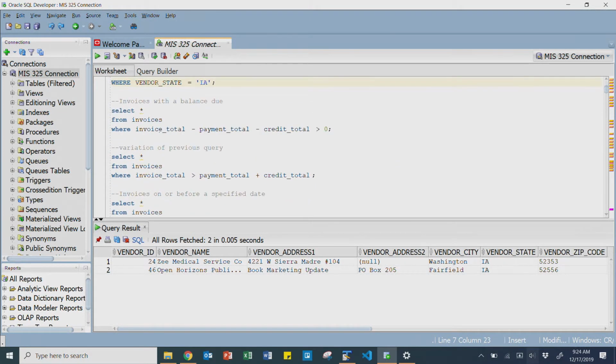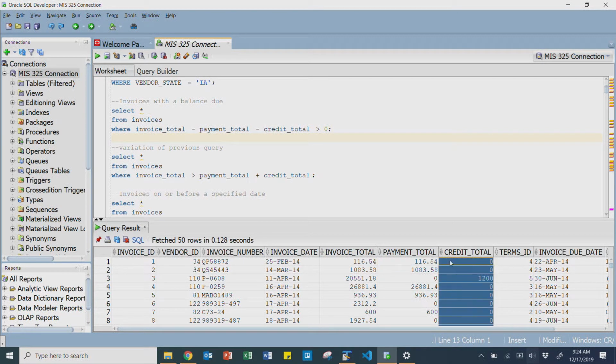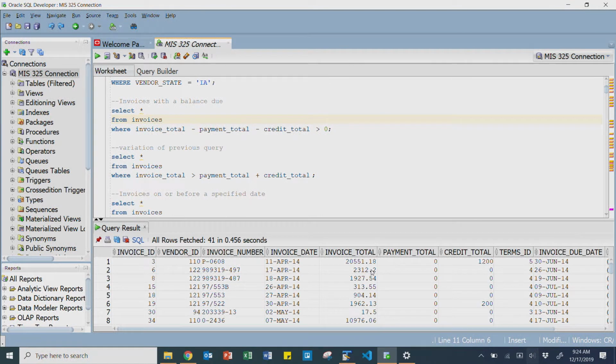The other thing we wanted to show you is that you can add expressions in the where clause. I could say where the invoice total itself is greater than zero, but I can also say where the invoice total minus the payment total minus the credit total is greater than zero. If you look at this first row, invoice total minus payment total minus credit total is going to equal zero, so this first invoice shouldn't show up. Let's run this and see what happens. Sure enough, that one disappears.